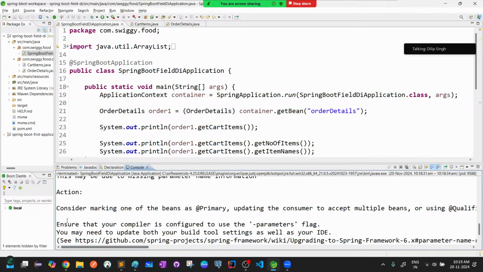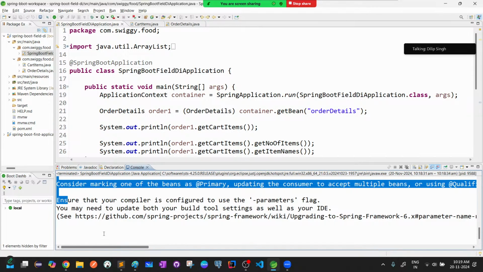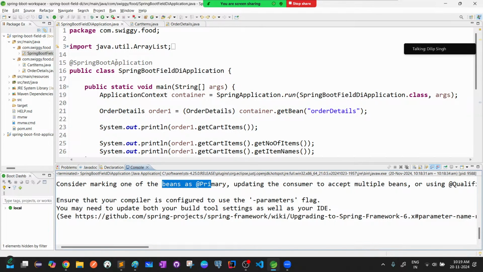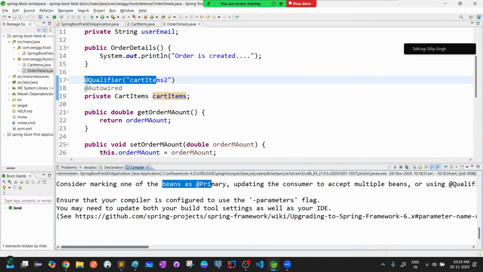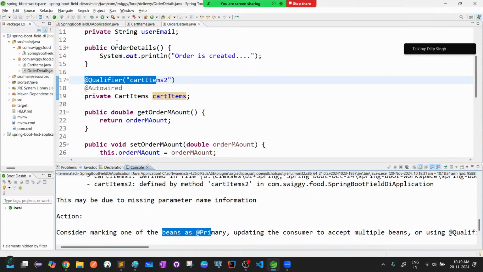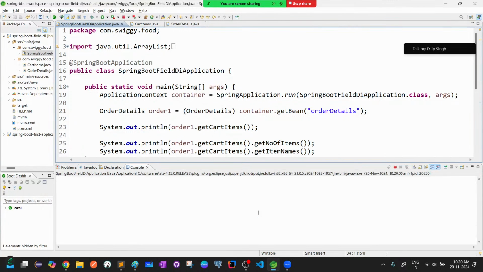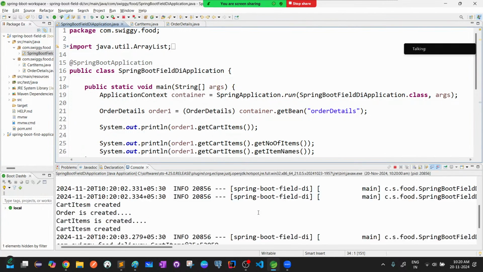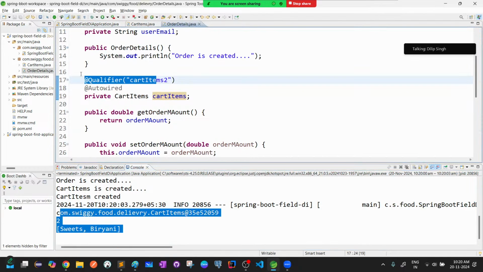See how clearly they are giving errors also. That is the advantage of Spring Boot. Now what you understood from this: if you give a qualifier, then only dependency injection will become a success. Because you are telling it, okay, don't get confused, inject cart items 2. Now dependency injection will succeed. See, now dependency injection is a success. Now my point is, if I remove it again, dependency injection fails.